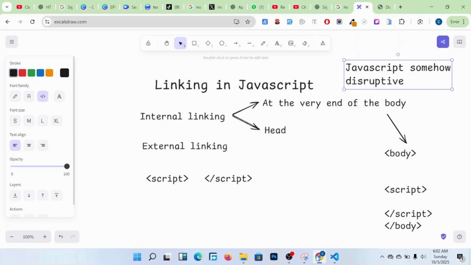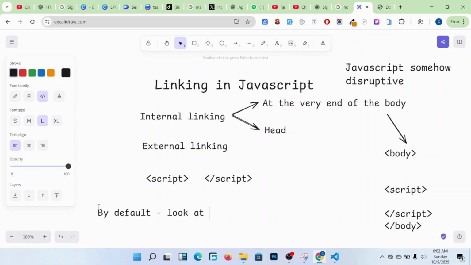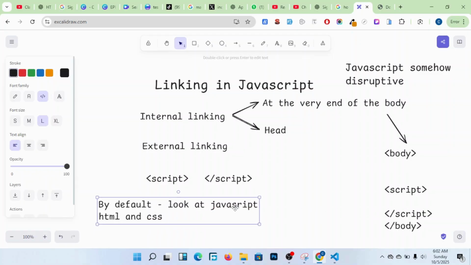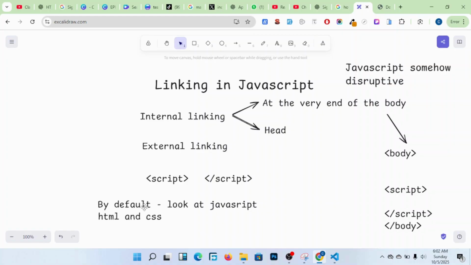By default, it will first look at JavaScript. That is how it was made. After looking at your JavaScript, then it looks at your HTML and CSS. This is very wrong.